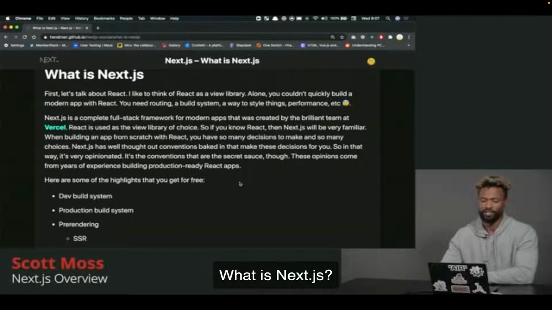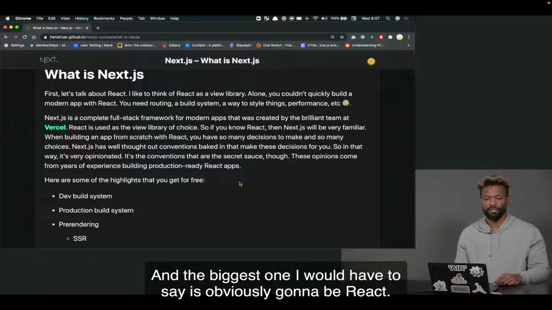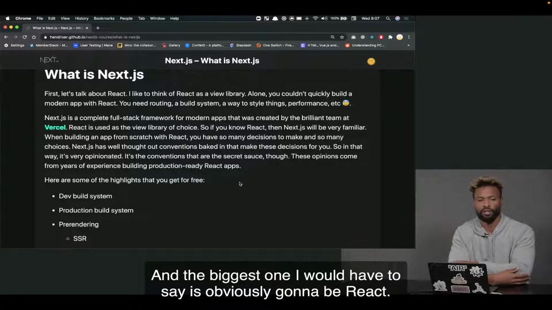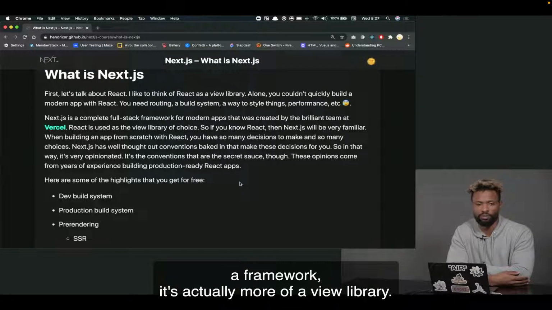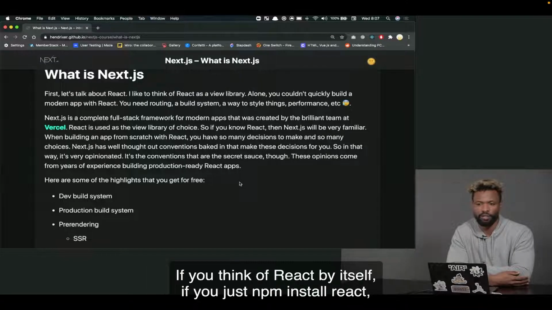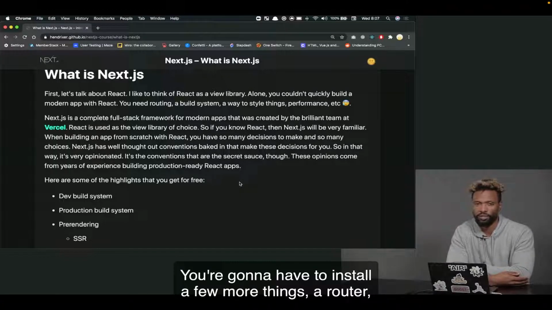What is Next.js? Well, I think in order to understand Next.js, you really got to understand some of its bigger dependencies. And the biggest one I would have to say is obviously going to be React. So all of you might know React, but if you don't, I like to think of React as not a framework. It's actually more of like a view library. If you think of React by itself, if you just npm install React, you can't really build a full, feature-rich application with just React. You're gonna have to install a few more things, a router.